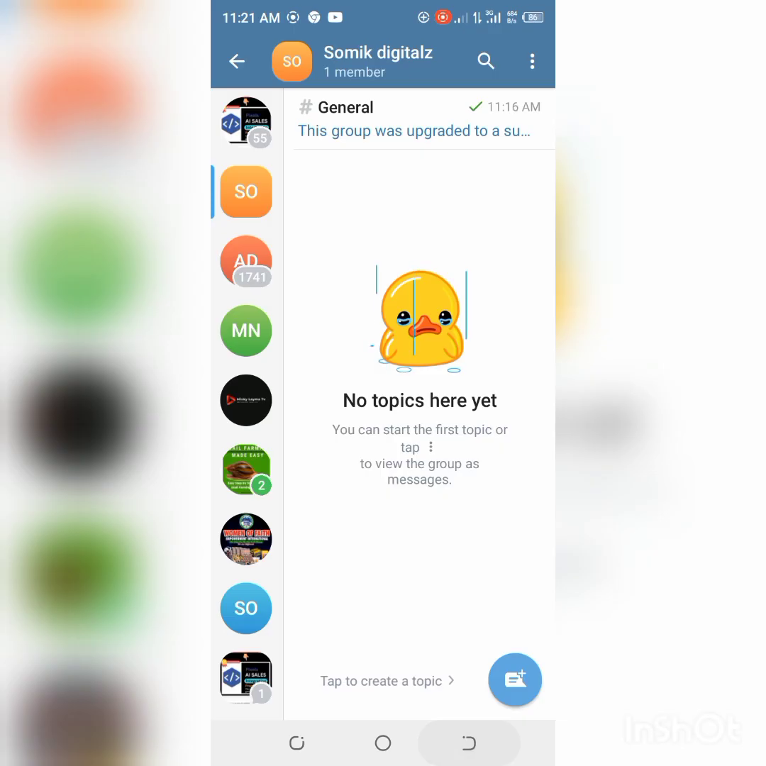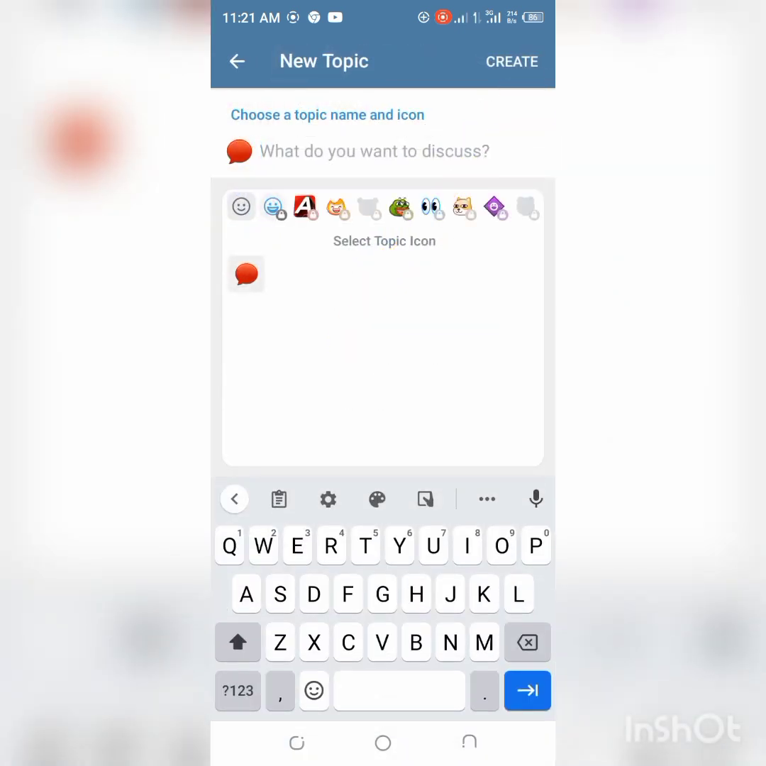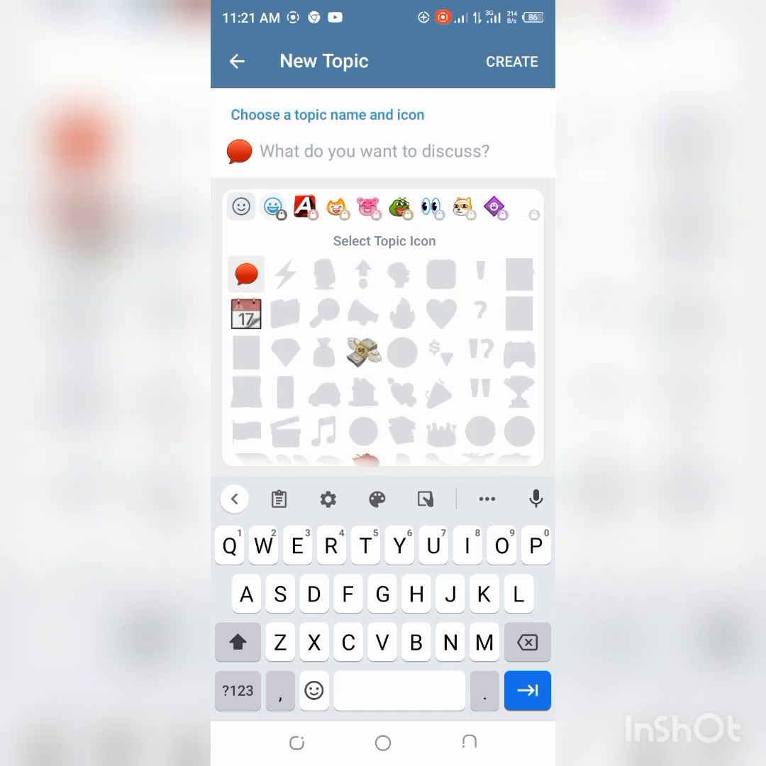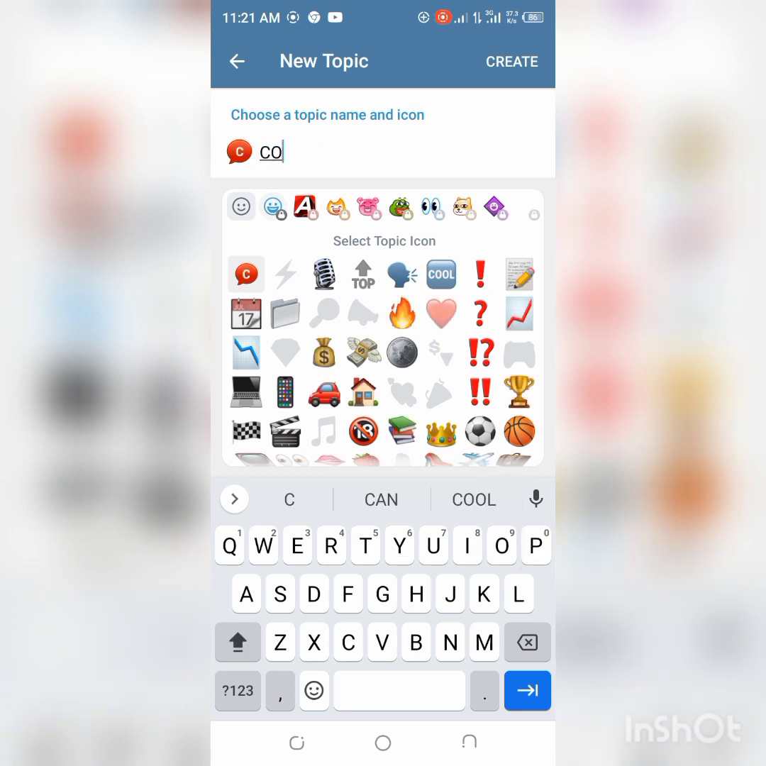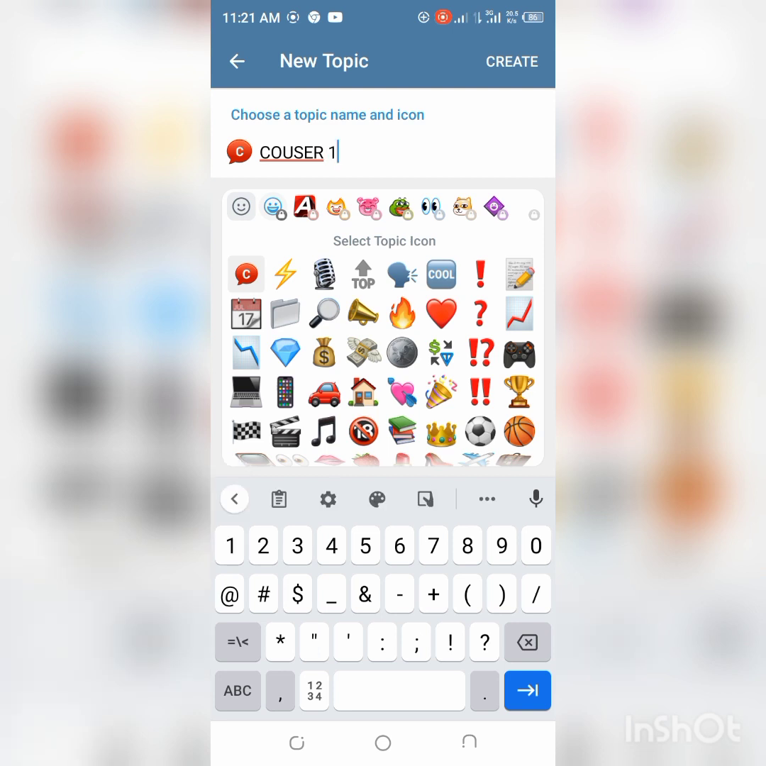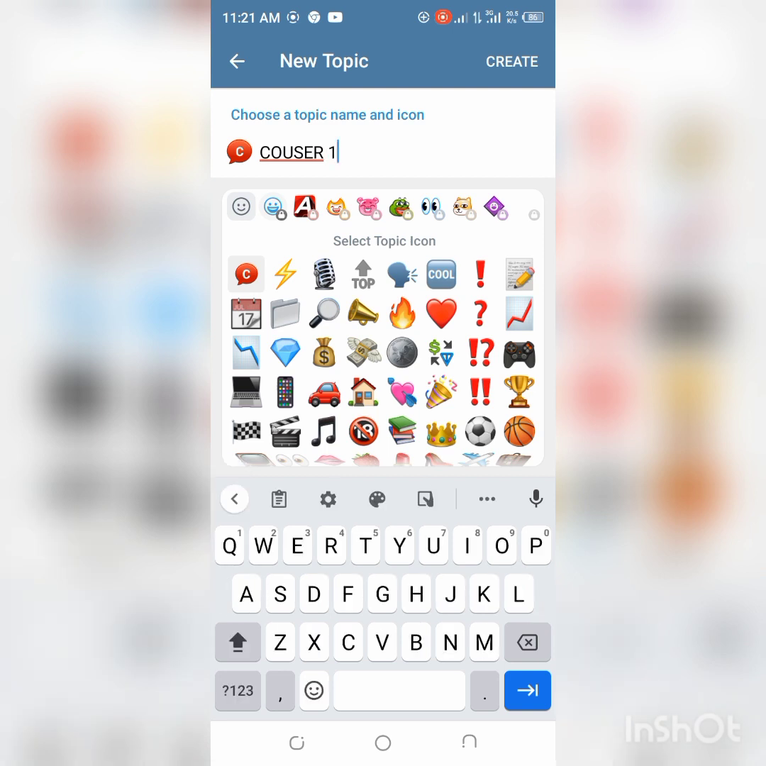This is where you are going to start to create a topic. On this blue button, you tap it, then you create your course. You name your course. Let's say you say course one. What is course one all about?